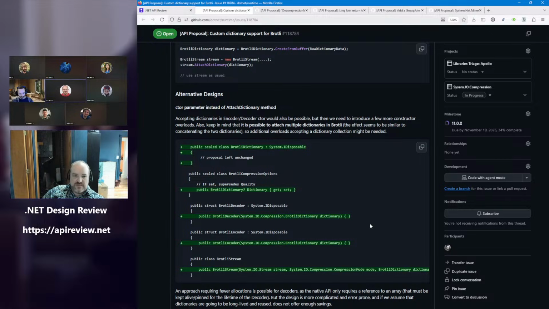So if you kind of fell off what I was saying, maybe go with the constructor approach and just be ready to add the attach methods as an alternative eventually, when we have use cases for multiple dictionaries. Yeah, that's possible. Also, another possibility would be accepting a collection of dictionaries, but unfortunately that leads to more and more constructor overloads.